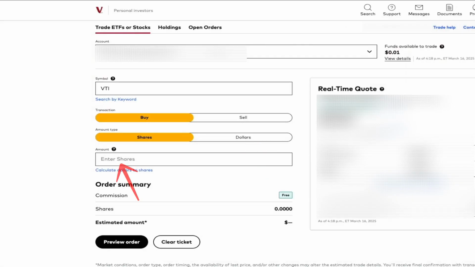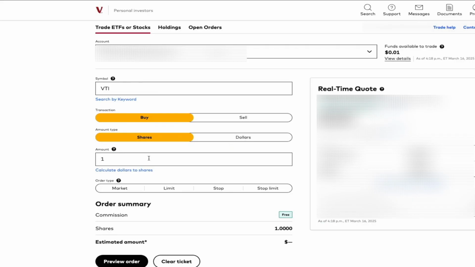For this example, 1 share is entered. For the order type, select Market Order. Then scroll down and click Preview Order.